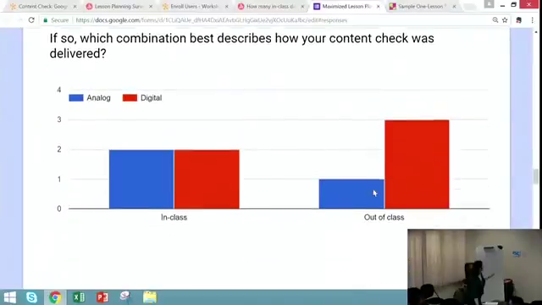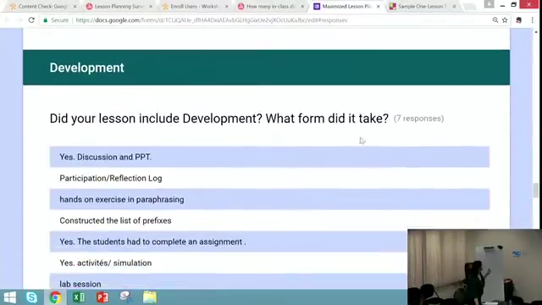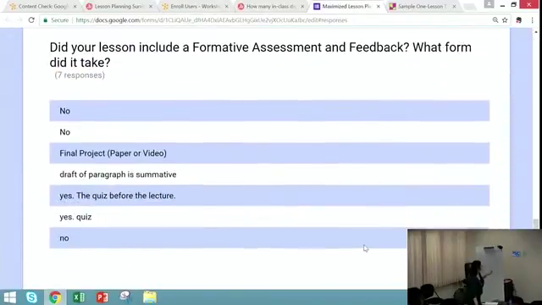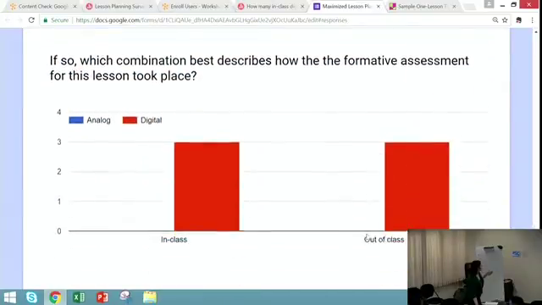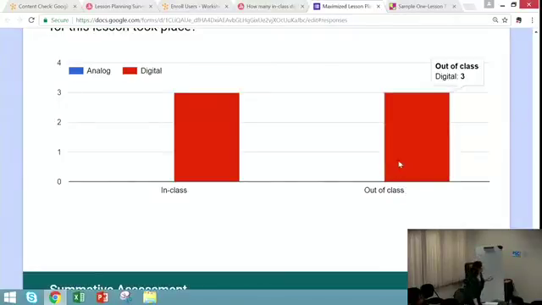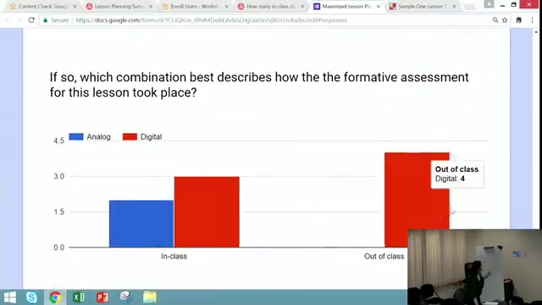For the content check, out-of-class digital, again, a nice mix there. Development, a lot of digital stuff, both in class and out of class. Formative assessment and feedback, all digital, which is kind of cool. You know, that's things like your quizzes and your worksheets and your Google Forms. Summative assessment, what form did it take? Again, a lot of digital, out-of-class analog.